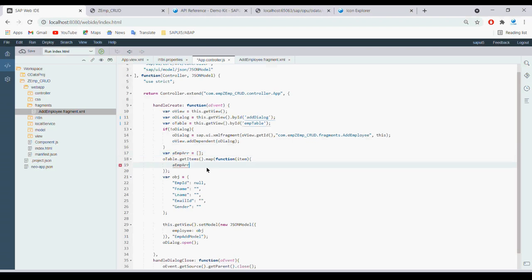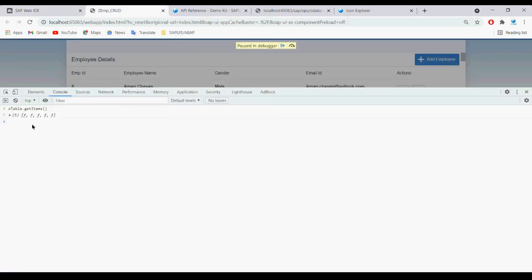Now emp dot push. What do I have to push? I have to get from each item dot get binding context dot get object, dot employee ID. I'll tell you how it works.